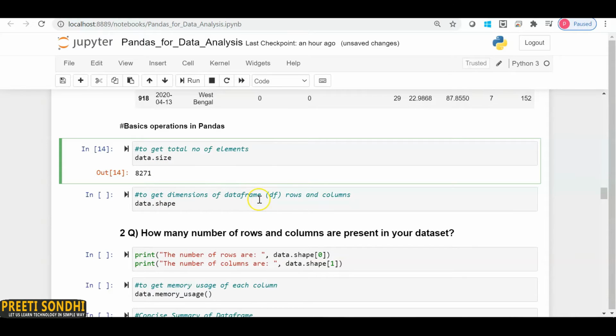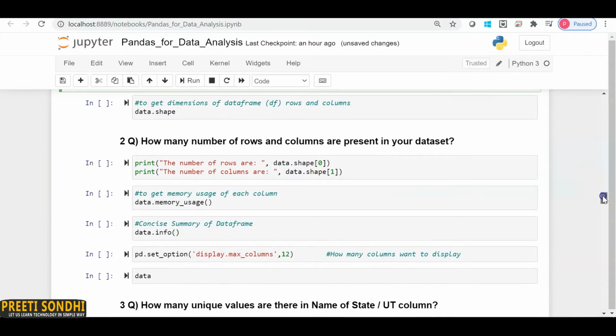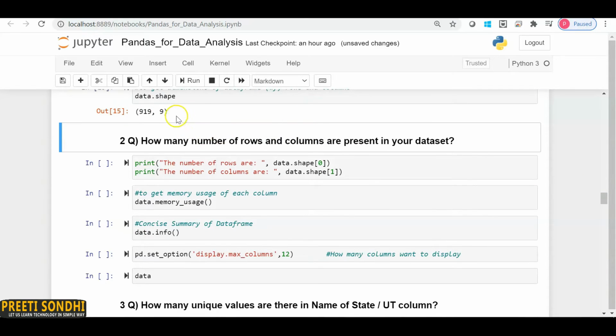Now if you want to get the dimensions, meaning the total number of rows and columns, you can use the shape attribute. This is our second task: how many rows and columns are present in our dataset. We are using the COVID-19 dataset, but this is not only for COVID-19, it works for any dataset. If you want to know the number of rows and columns, you can use data.shape.